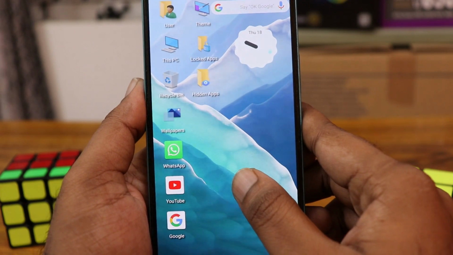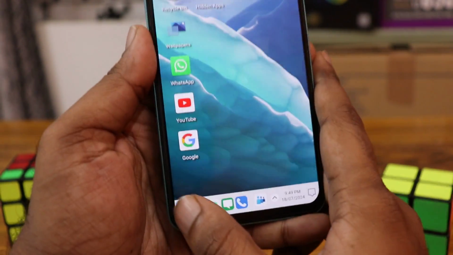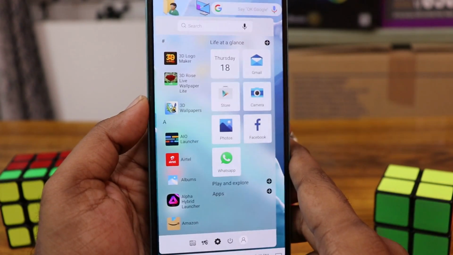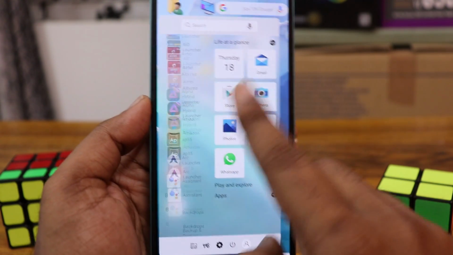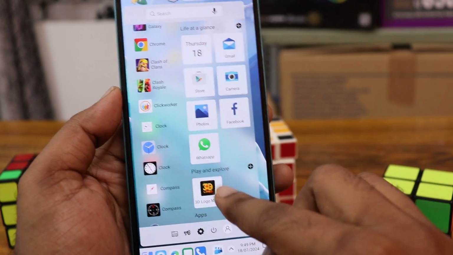And you can also click on this start menu, same as in Windows. So here you can find the pop-up, and here you can just swipe up to see all the apps, and you can add app styles on your start menu.